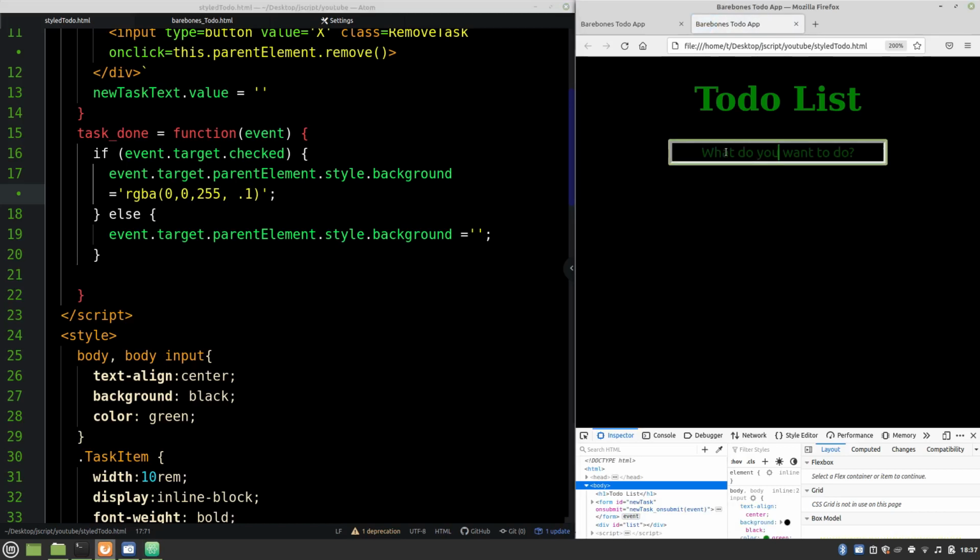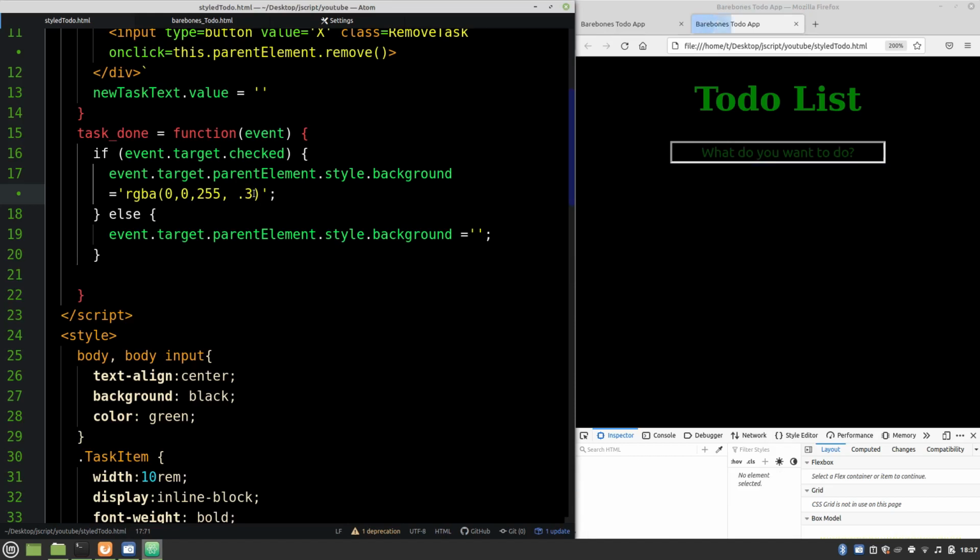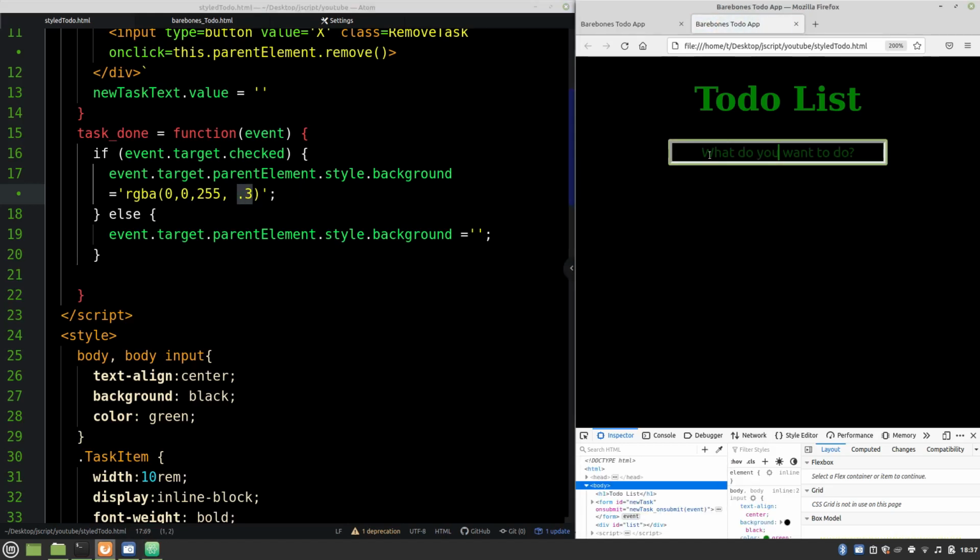So now it gives it just sort of a very faint effect. We can amp that up to, let's say, 30%. This multiplies by 100 to get the percentage. And there you have a dark mode.